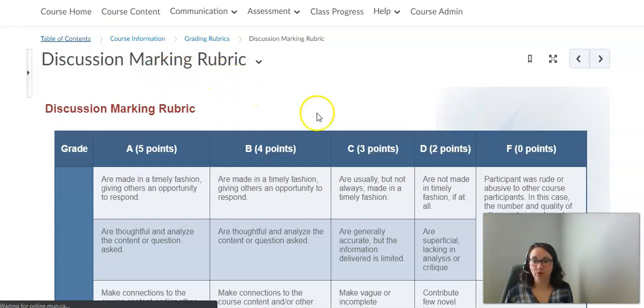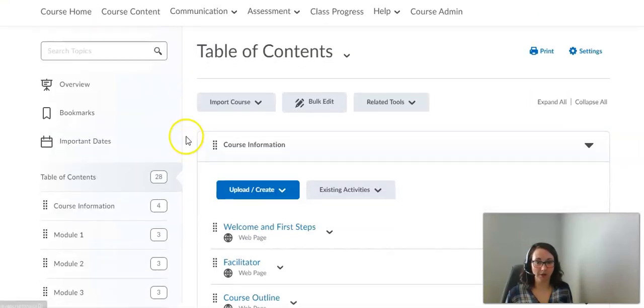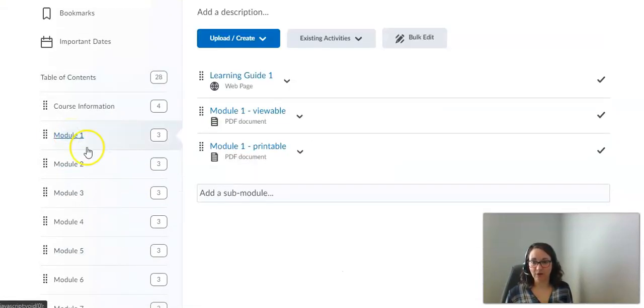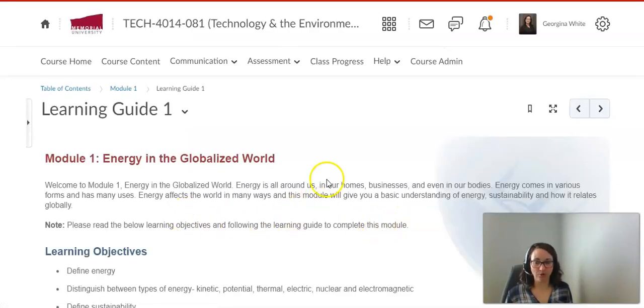So if I go back to your table of contents here now, I'm going to show you what a weekly learning guide looks like before I show you your discussion and the assessment. So for example, if you want to get right into the content, each week will have a learning guide. So you just click on the learning guide here, and it provides you with some of the information that I want you to walk through.